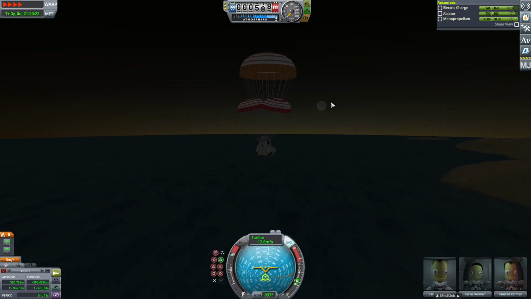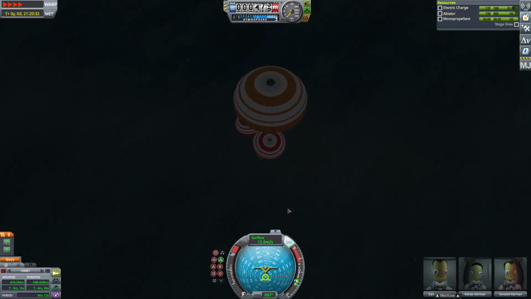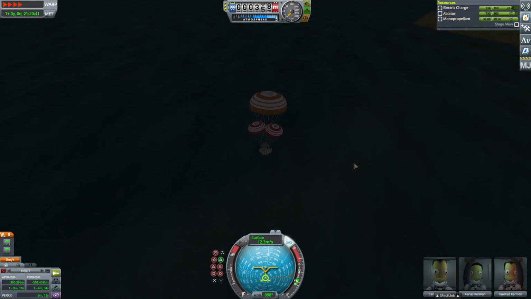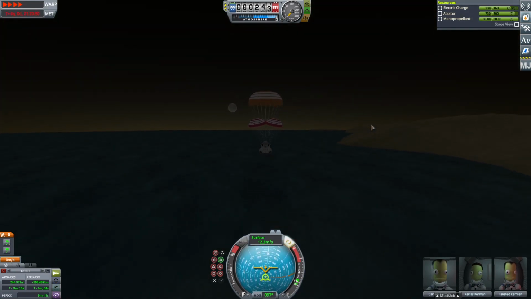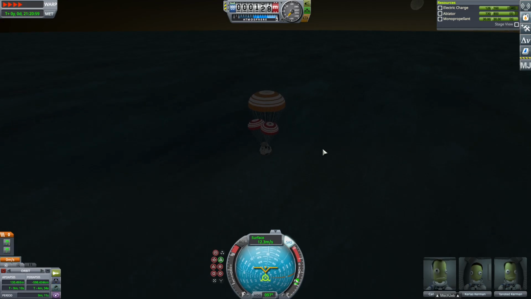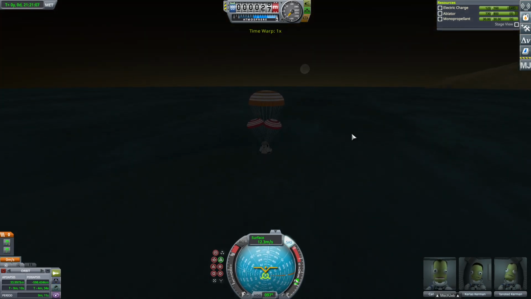And there's our destination in the distance. Splashing down at around 21 hours. Very nice.